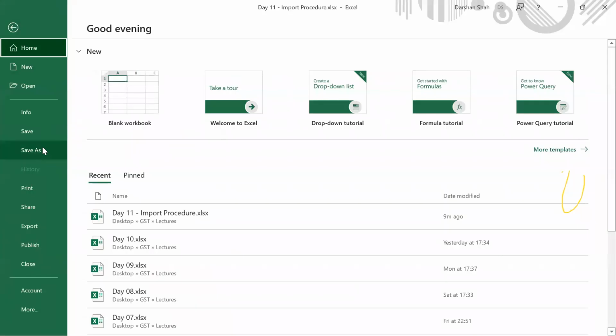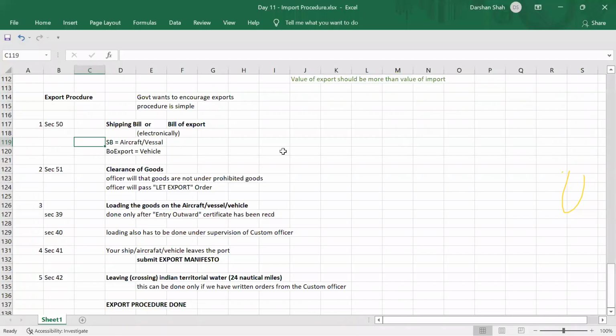Okay, I'll save this. Any doubt? Import and export procedure can come for how many marks? Import procedure in detail can come up to 10 marks. Export procedure will be up to 5 to 6 marks, 5 to 7 marks.